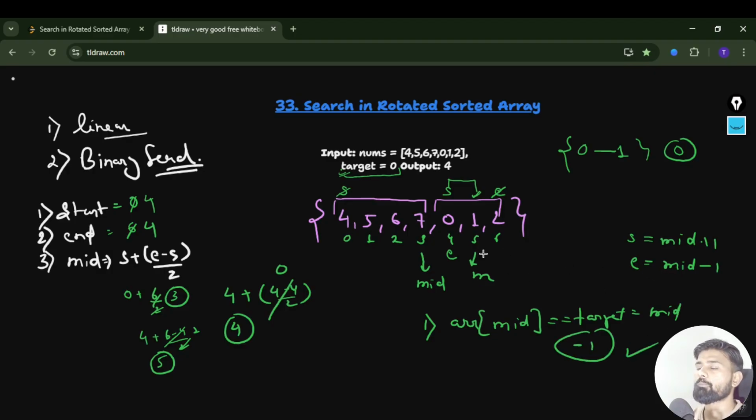This is the approach. It means if the target doesn't fall between this, then you have to move the start. If it falls, then you have to move the end by mid - 1 and mid + 1 simultaneously using this formula. Let me quickly jump to the board and we'll write the code for the same.